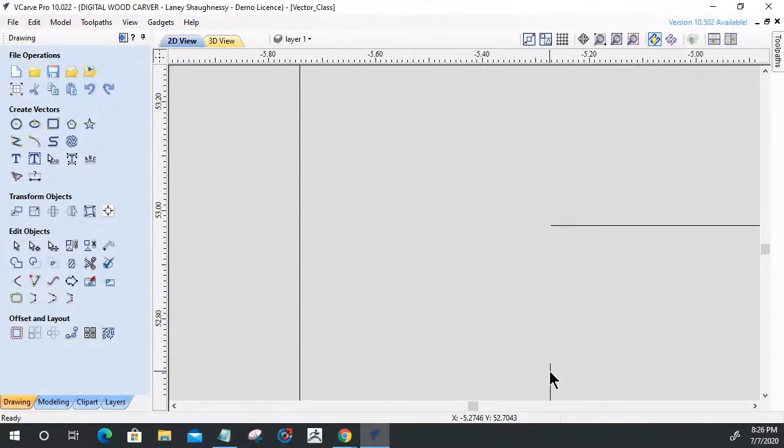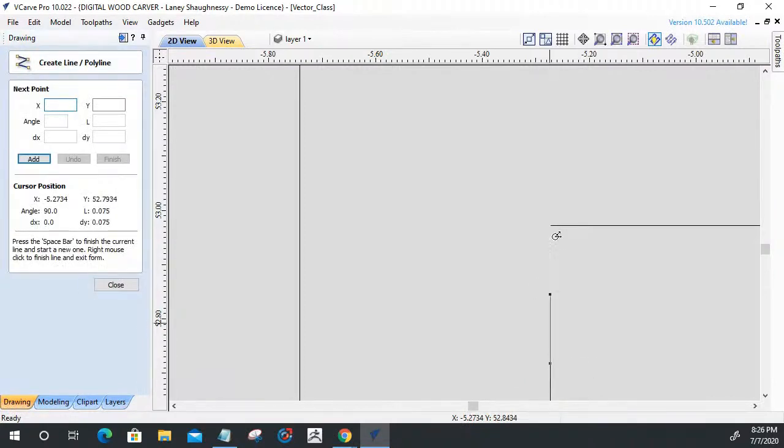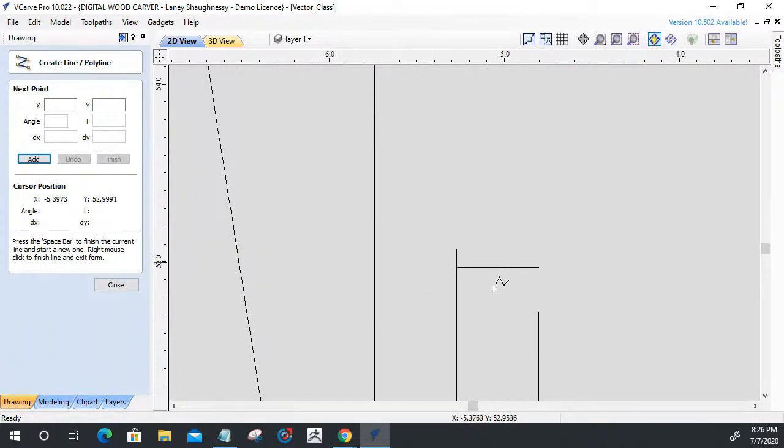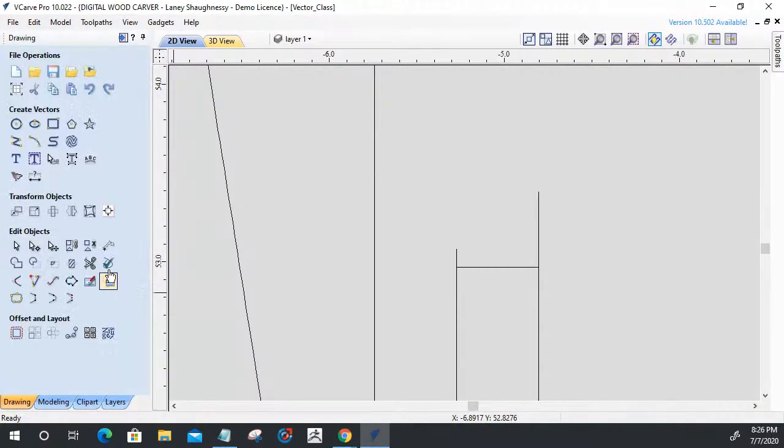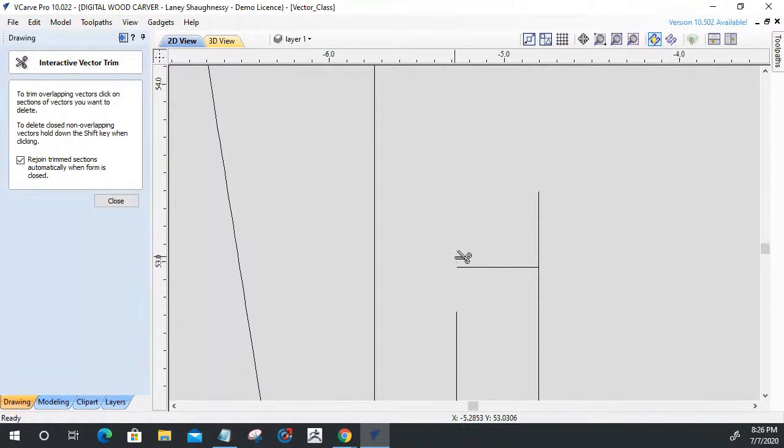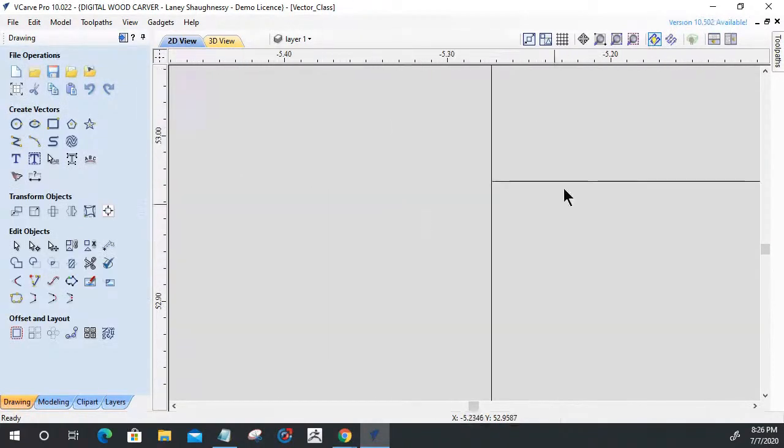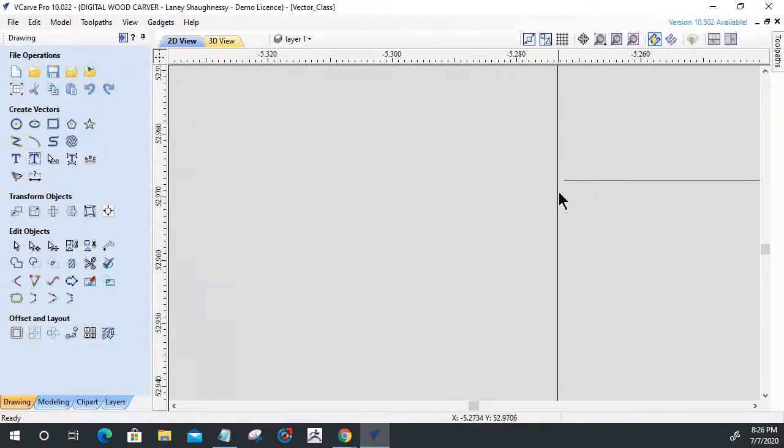So when the extend tool doesn't work, I'll use the line tool and draw straight up, space bar. No, I got to trim it anyway, right? Straight up, space bar. And now I can trim away the, oh, I've got to extend. There's nothing to trim to. These lines don't extend out, right? So I can extend these now.